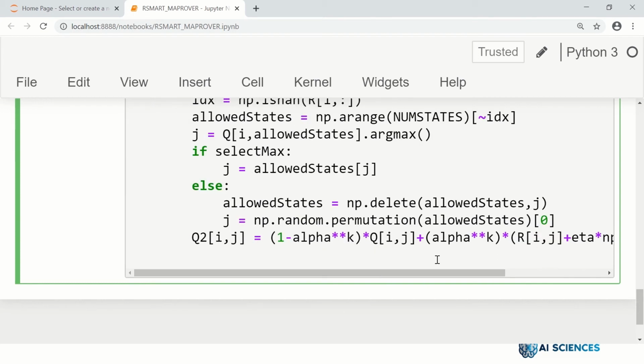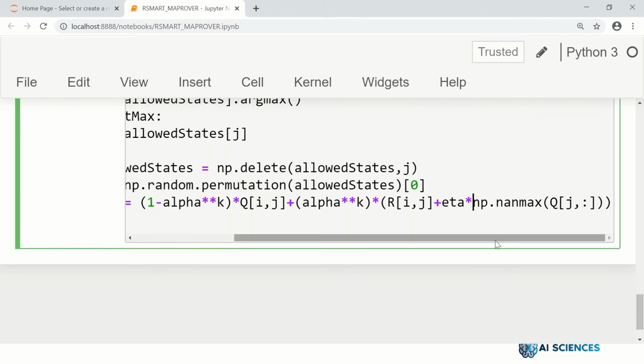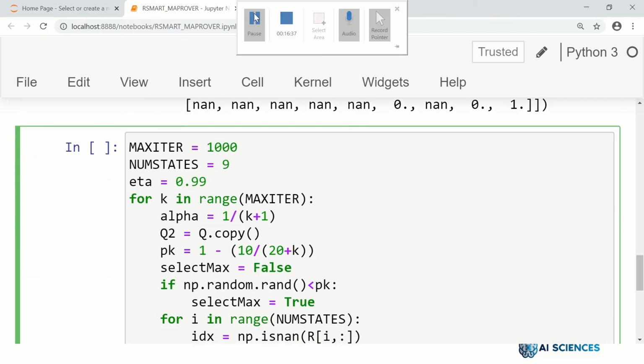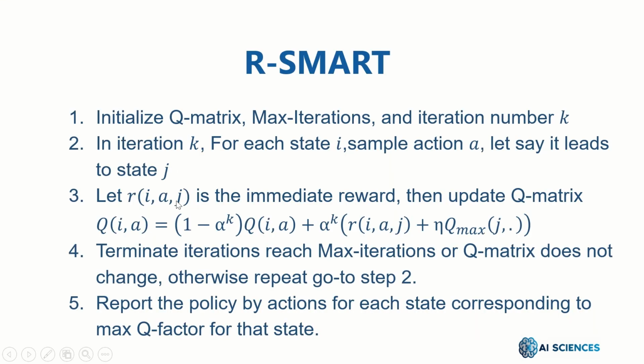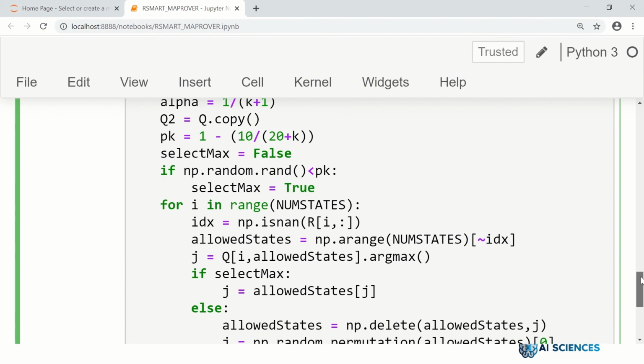Once the Q is updated for all the states, and if you see this code, it contains all the states and all the iterations, and this is described right here. For each iteration, for each state, we sample an action, and as we move on in iterations, the probability of sampling the greedy action becomes higher and higher. That's our policy, that we are deciding whether we are going towards the greedy action or not.